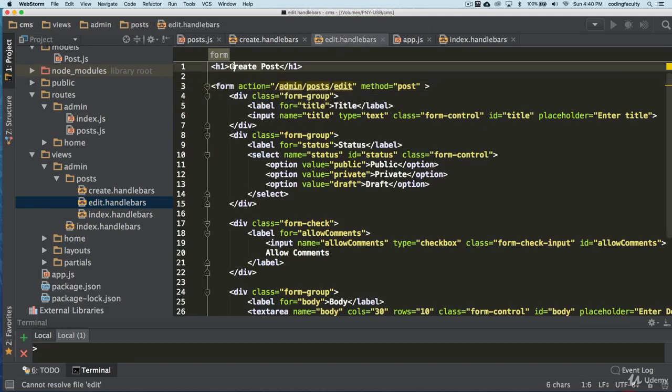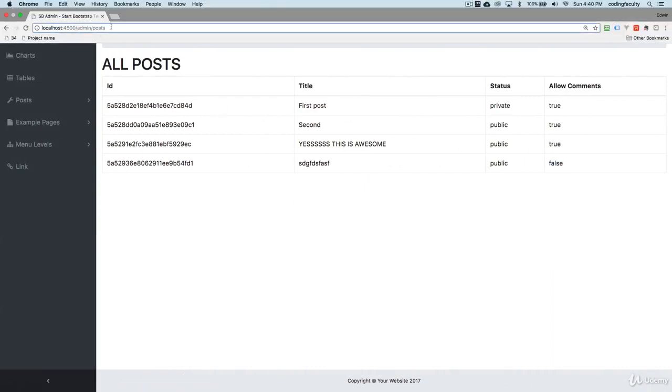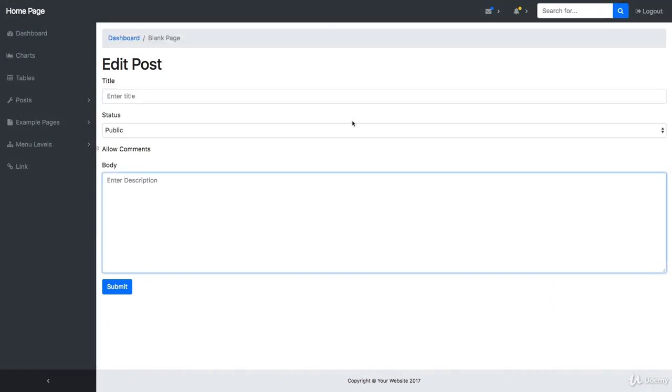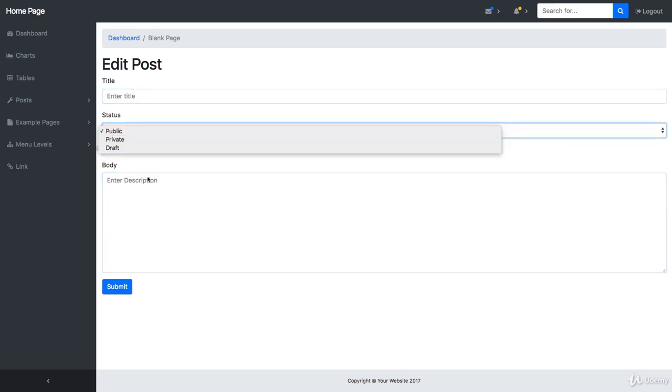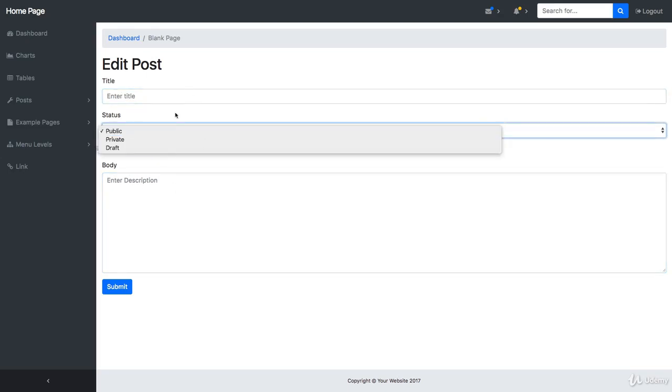Make sure you do edit here, and let's go and see if that works. Edit, and you can see now that it does work. Now what we need to do is bring our data inside these fields here. We want the body, the title, and of course the status. And we need to do a really cool functionality with helpers to bring the status here with handlebars, pulling that information from the database and pushing it to our template engine.